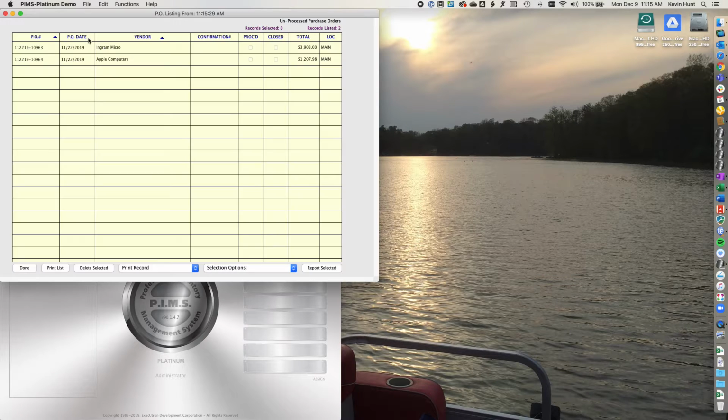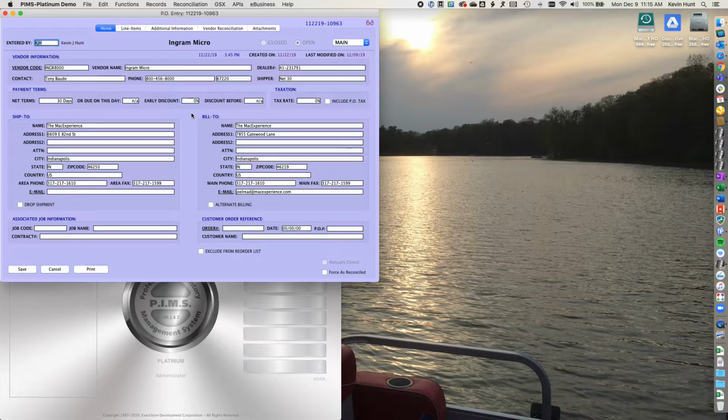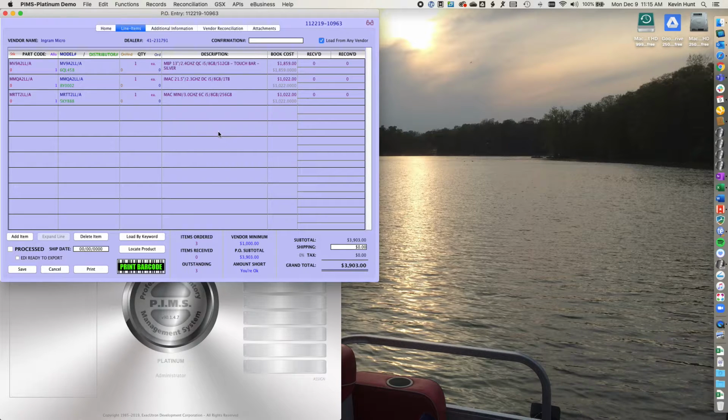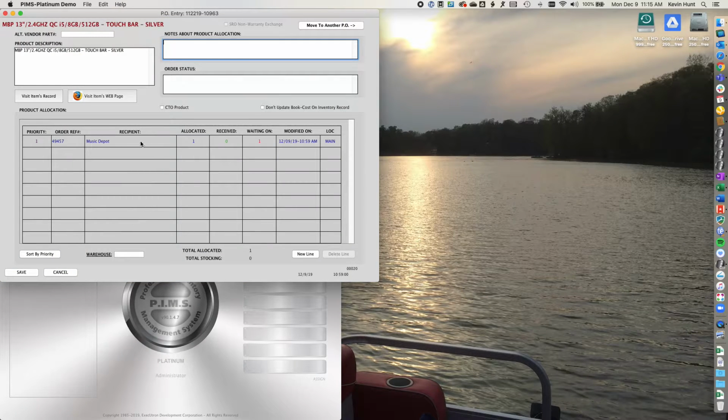So find the PO that you need to manipulate. When you go to line items, select the line item, expand down here. Notice this is tied to order 49457. So this has been ordered on this order, it's back ordered, and it's on this PO tied to this order. But I want to move this to a different PO. So I'm going to select move to another PO.